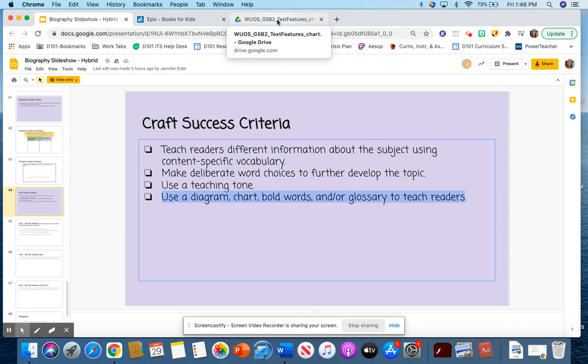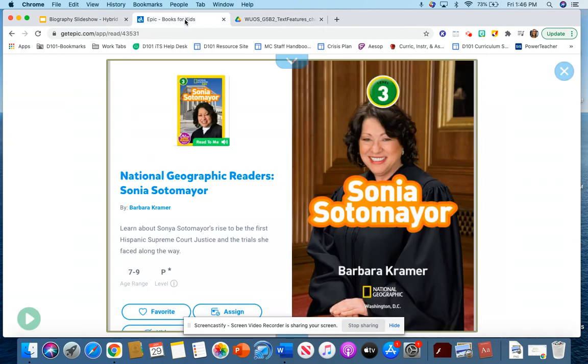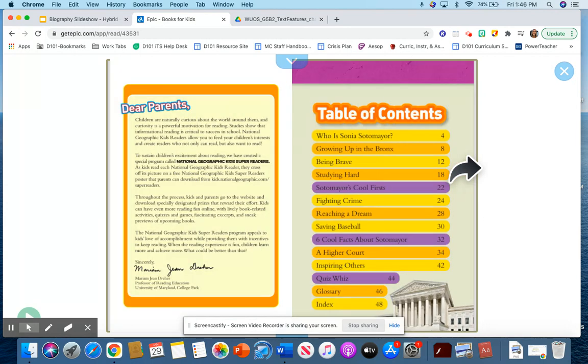Let's take a look at an example of an informational book that uses a lot of text features. So here's a biography on Supreme Court Justice Sonia Sotomayor. And when we flip to the first little page here, we see a text feature right away. Here's a table of contents. A table of contents is so helpful because it tells readers exactly which page they can find which information. So you might want to look through your writing and also maybe include a table of contents to help direct the reader to the different parts of your biography.